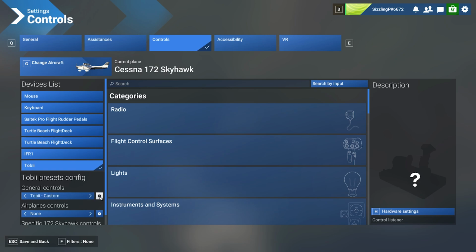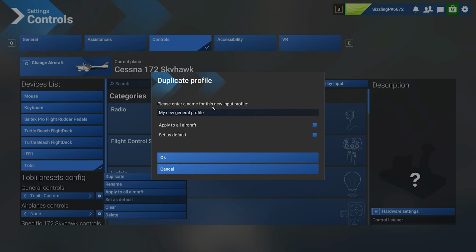So what you can do here is click on the cogwheel beside the Tobii, and then you can duplicate. You could duplicate from the actual Tobii because you wouldn't have a custom one. And when you duplicate, you can then rename it to something that's easy to remember, like Tobii Custom. That way you know it's the custom one. And then you can apply to all aircraft, set as default. I'm going to press cancel because I already have this set up.